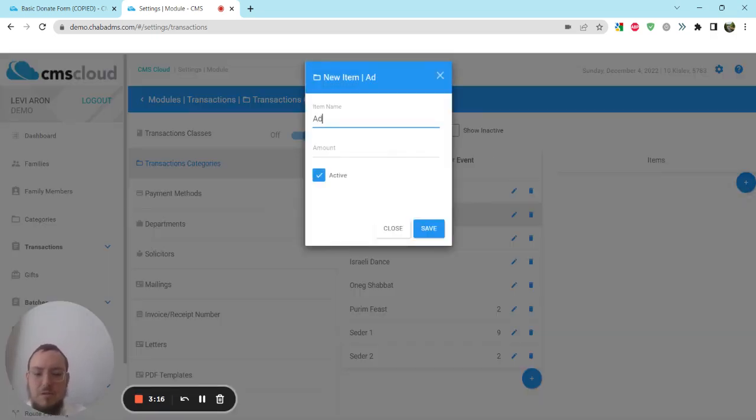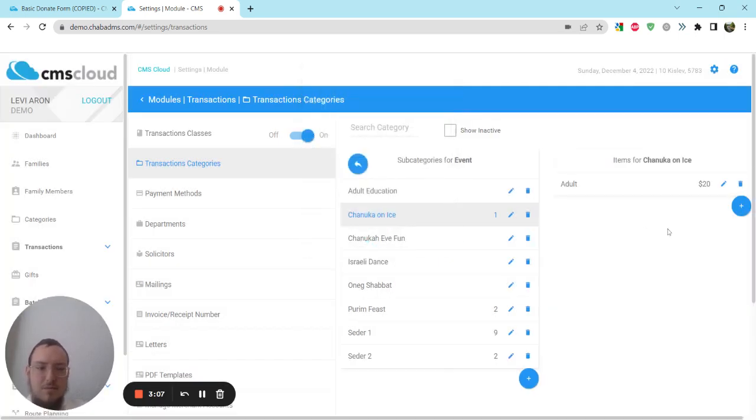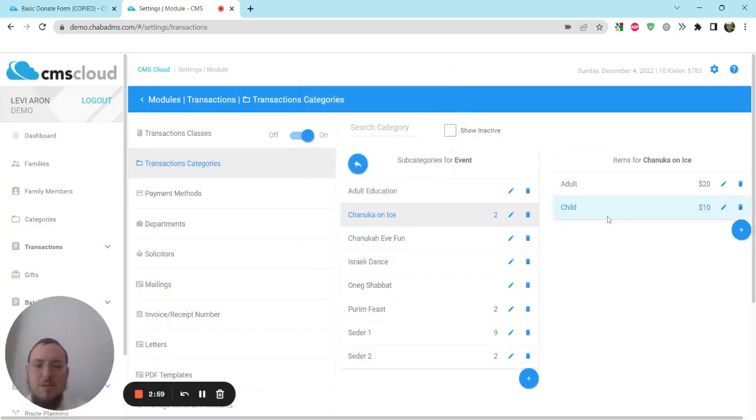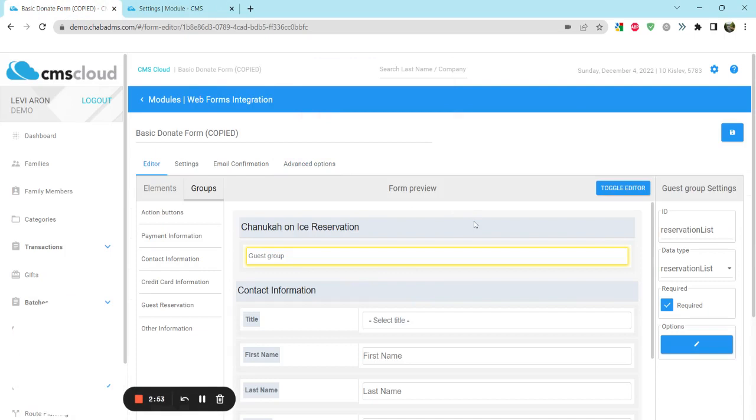The item is going to be called adult. And the cost for an adult is going to be $20. We're going to leave it active. And then we're going to have an item called child. And the amount for a child is going to be $10. Now we're going to save. So once you have these items, you could go back and add those items to the reservation.